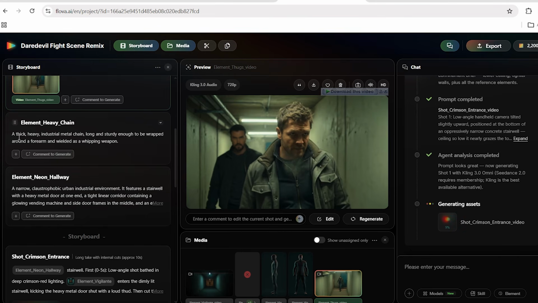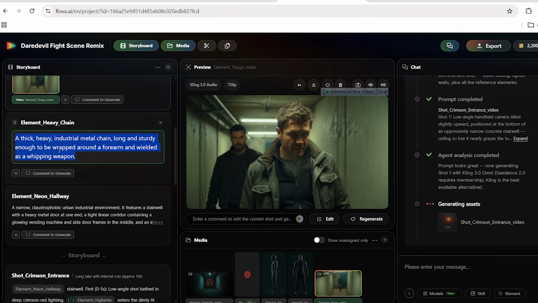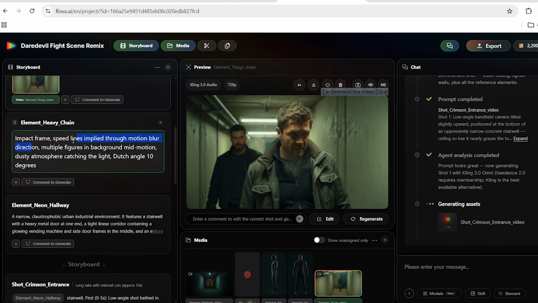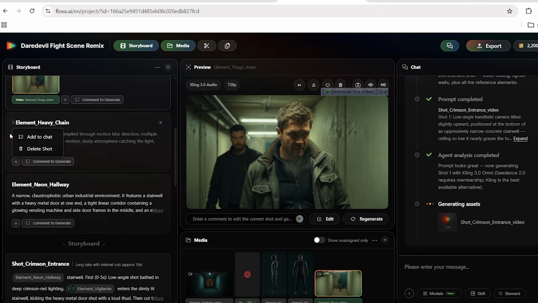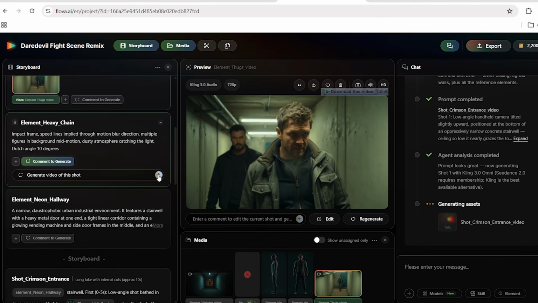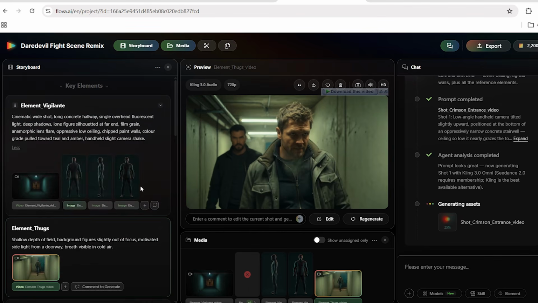Now, Shot 3, the action moment. The skill drafted, dynamic medium shot, physical confrontation, motion blur on arms, practical light sources flickering. Edit and add, impact frame, speed lines implied through motion blur direction, multiple figures in background mid-motion, dusty atmosphere catching the light, Dutch angle 10 degrees. Generate. While Shot 3 renders, drag and reorder the storyboard.